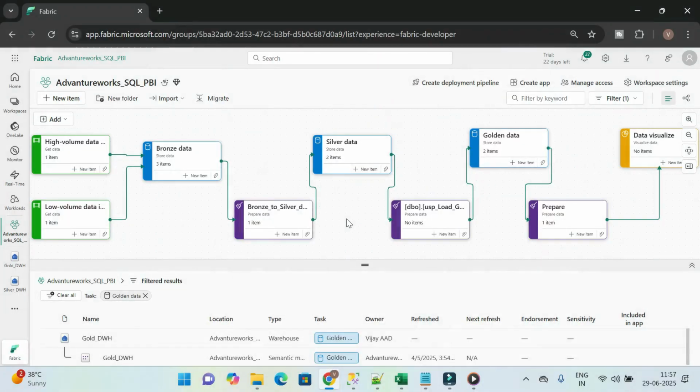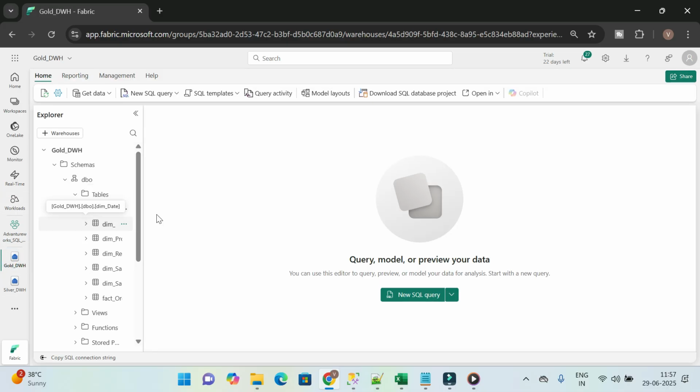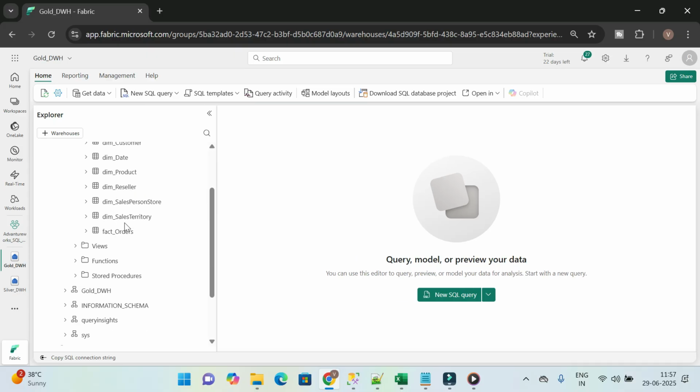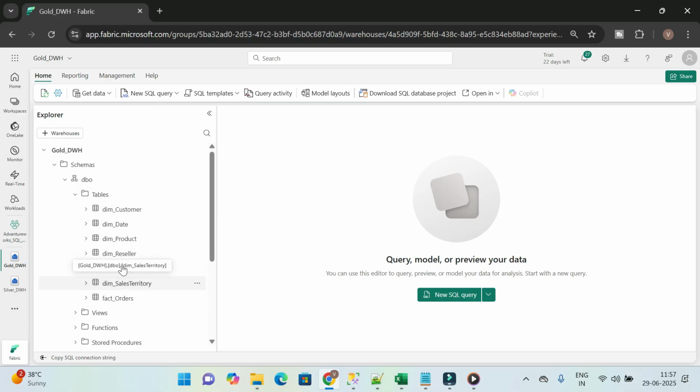In the last video, we learned how to prepare the data for a star schema based on the silver layer, and now the data is available in our gold layer, the golden data warehouse. Quickly we can review. See, here are the tables. With the help of the stored procedures, we were able to extract the data from the silver layer, and the cleansed data is loaded into our golden data warehouse.